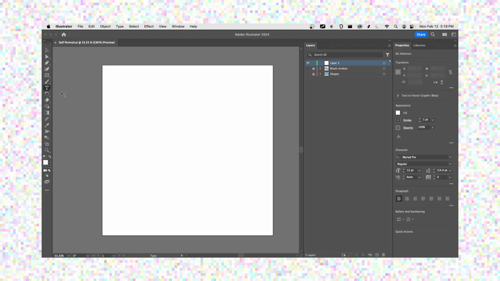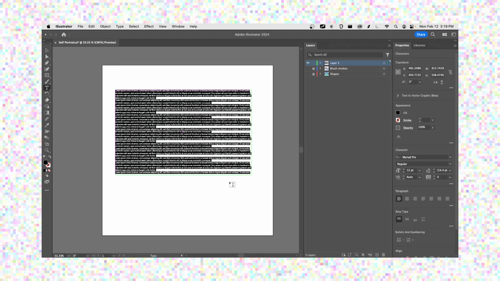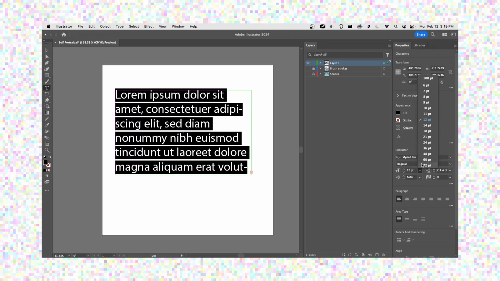If I want to add some text, I can grab the type tool, which is this T over here. And then I can just make a box on the screen, and it's going to fill in some random text. It's very small. So we're going to use the properties over here to change the way it looks. So let's go ahead and make it larger.